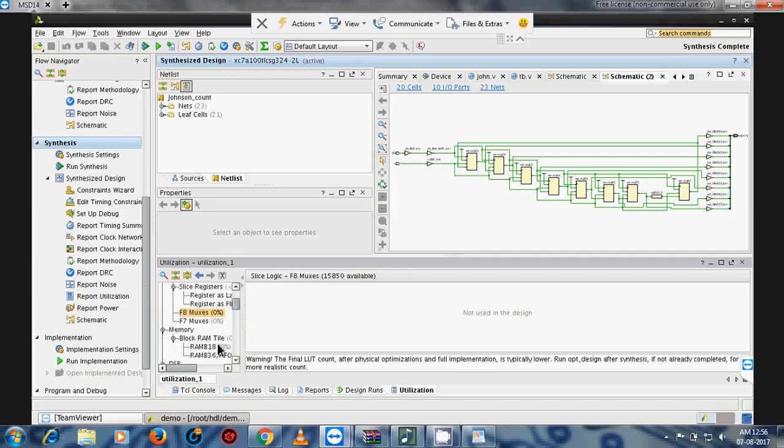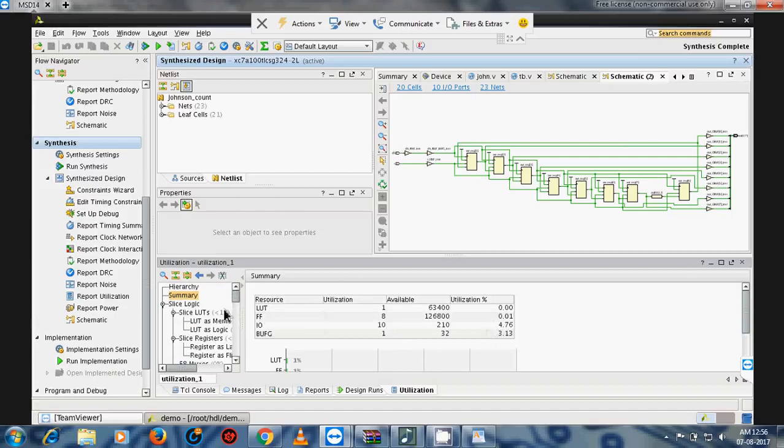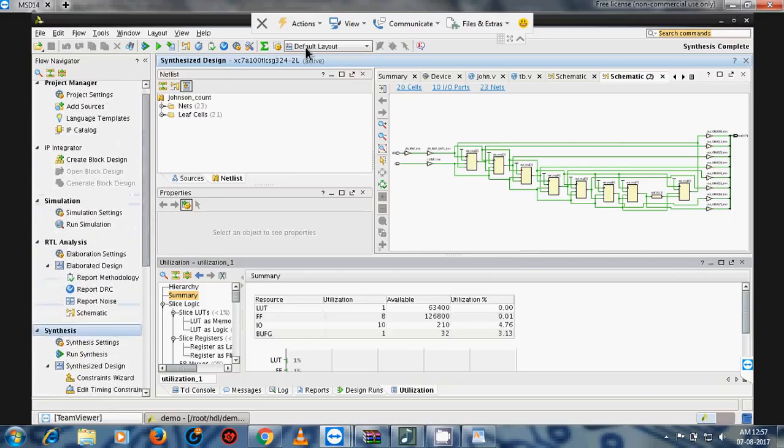No mux are used, no BRAM are used. So it's showing how many. This is a hierarchy in which it shows how many LUTs, flip flops, and input output buffers are used to synthesize this code. Okay, now you can go to floorplanning.